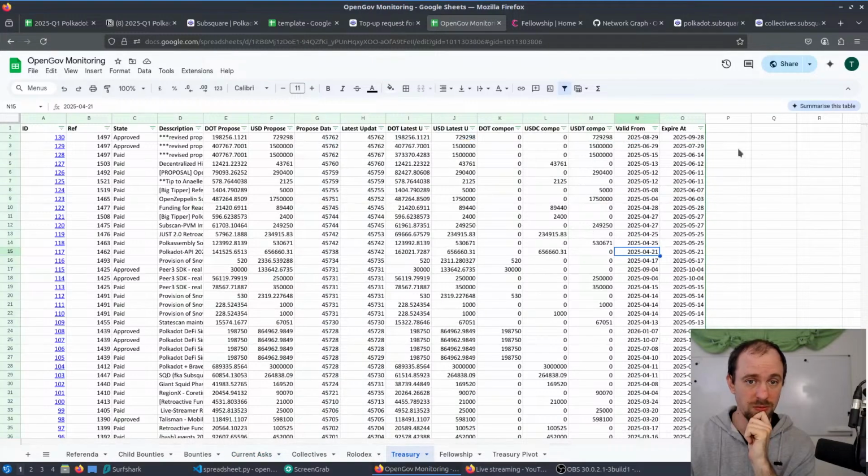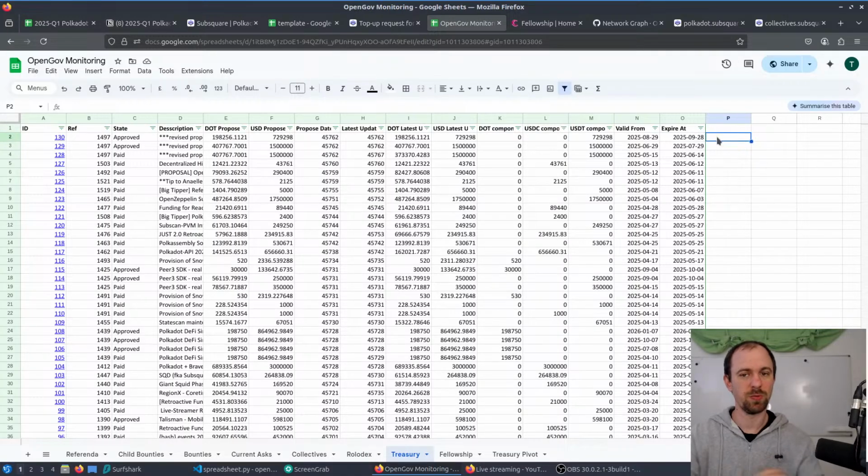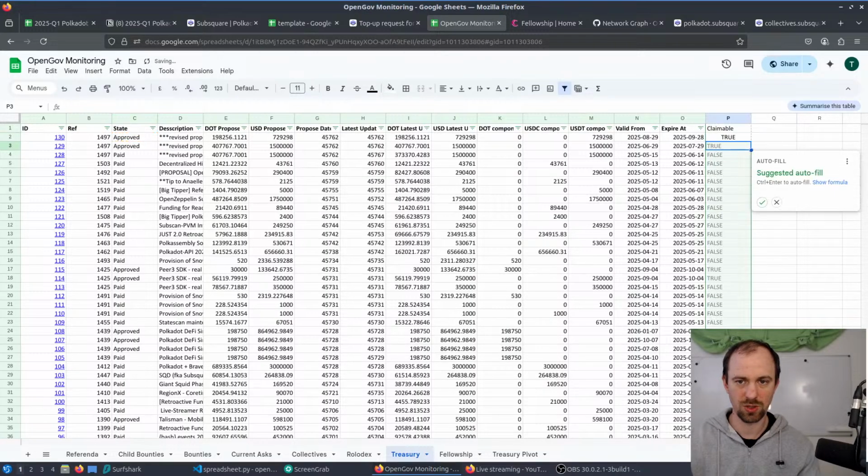So first of all, if it is not claimed, it would be interesting to see how many days are left to claim it. So, claimable, and claimable is if this equals approved. So this is one part, yeah.